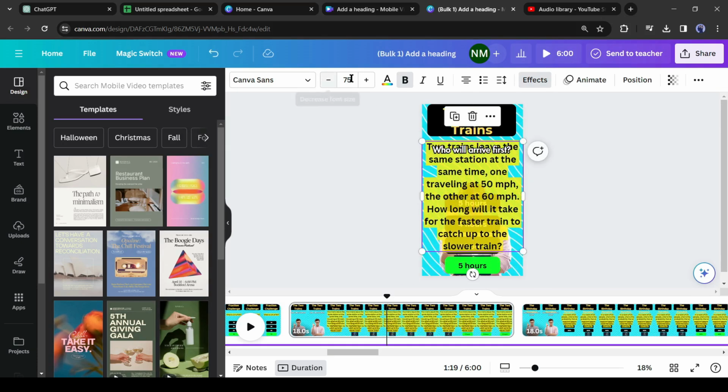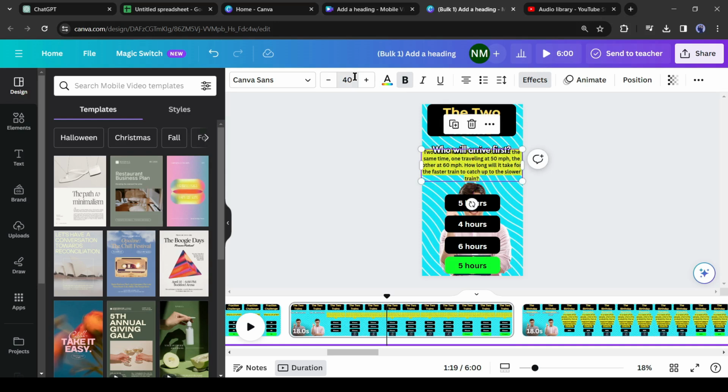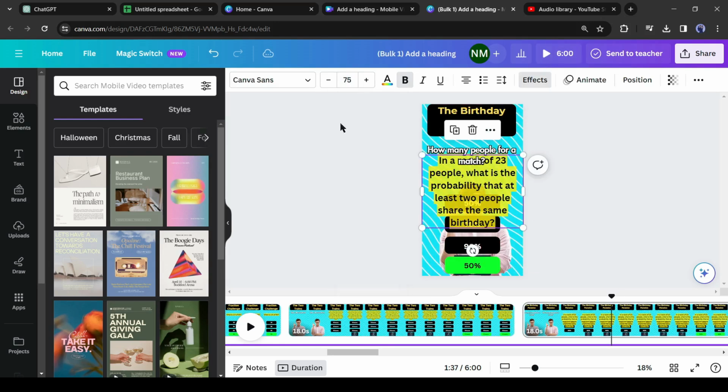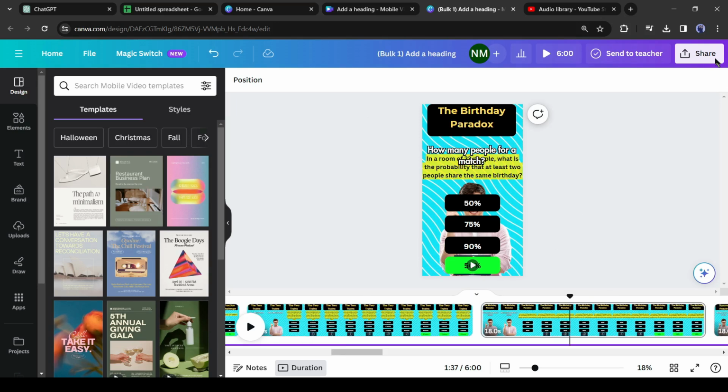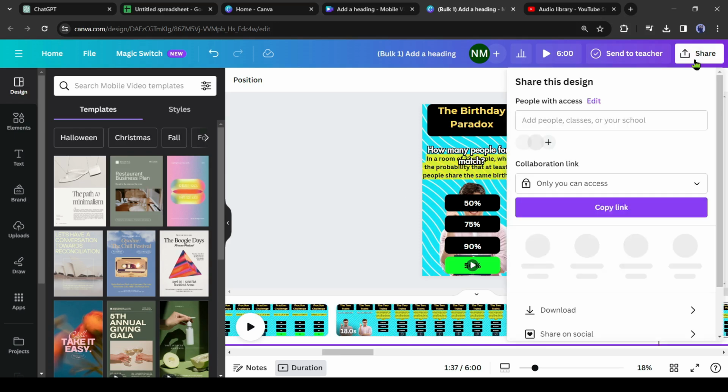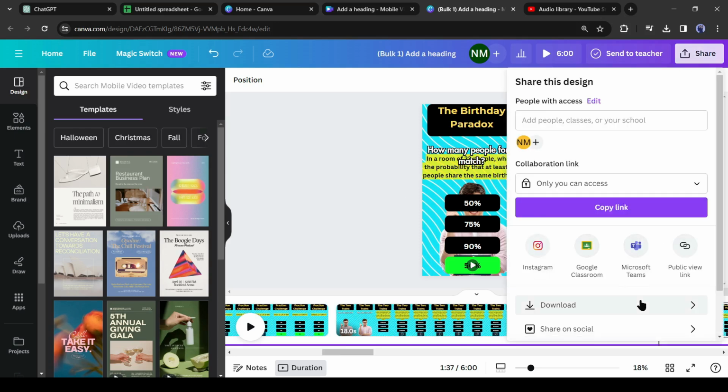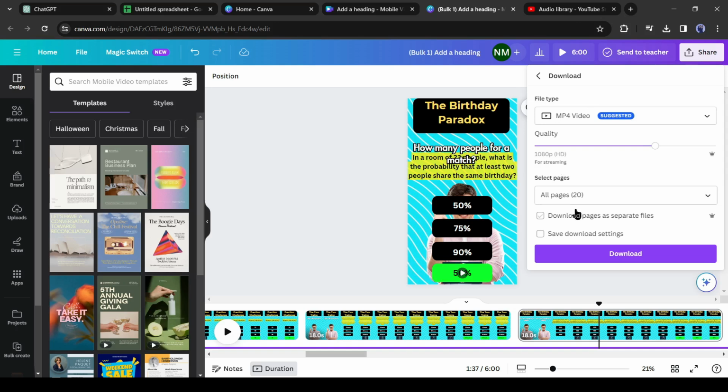Before downloading, check the pages, and if you notice anything that needs to be customized, then do it. After all is set, click on the Share button from here and then select the Download button. Now click on Download pages as separate files. Otherwise, it will be downloaded as a single video.